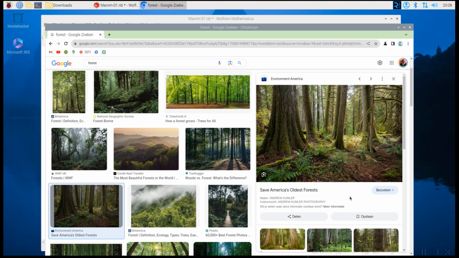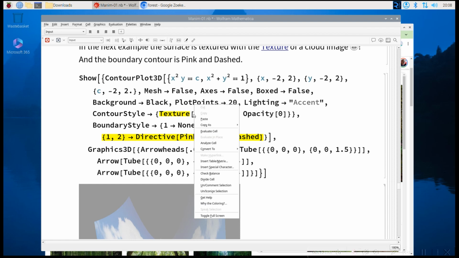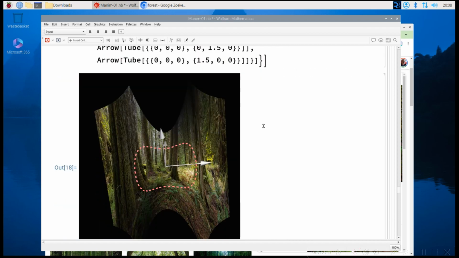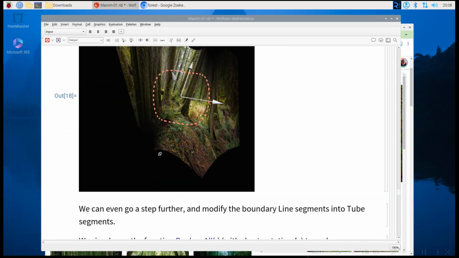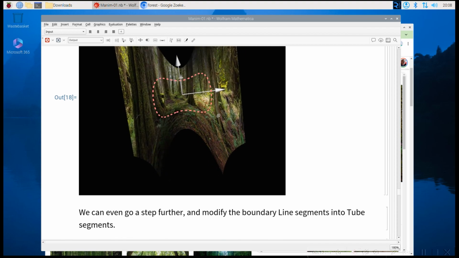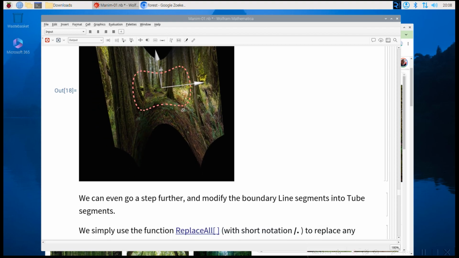copy image. And then go back to my Mathematica notebook. I go to this place here and I say paste. And now I have my forest. And now if I run it again, you see how easy it gets. And now I have a forest on my surface. So no matter what, in a few lines, you make whatever you like.